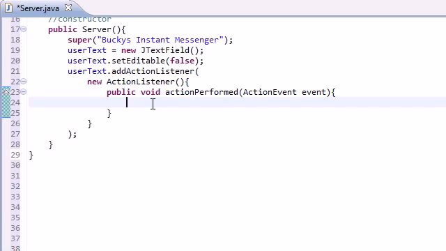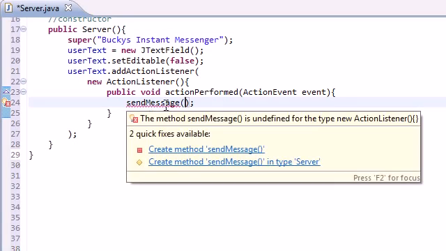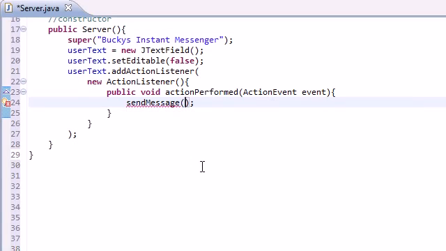So what we're going to be doing is creating another method for this called sendMessage, and of course I think you guys already know what this does. It sends the message, and that's why we got an error, because we didn't create this method yet. But it says, okay, what do you want to send? Well, event.getActionCommand right here.